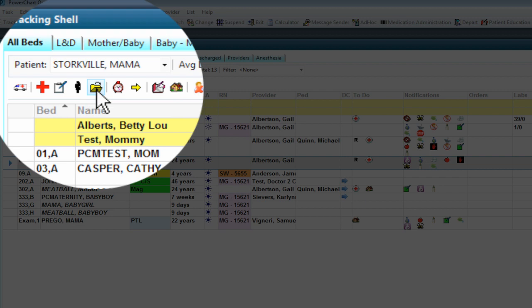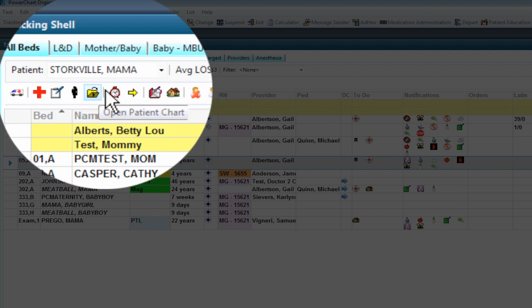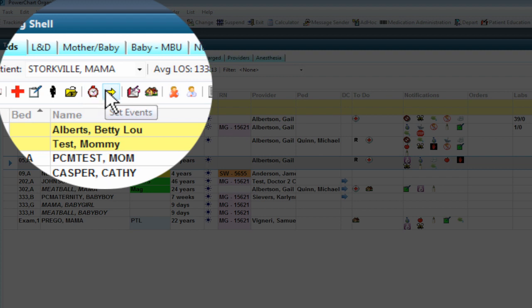This folder will take you into the patient's chart. So for example, you're opening their chart, you can document or redo results. There's also a time clock that will allow you to modify your events that you have set in schedule for that patient. You can also set events that are to be completed, resumed, or started.